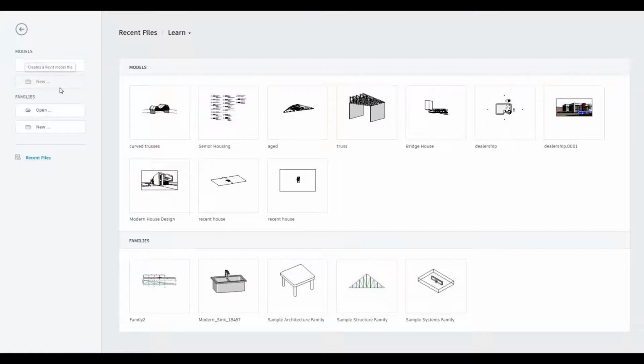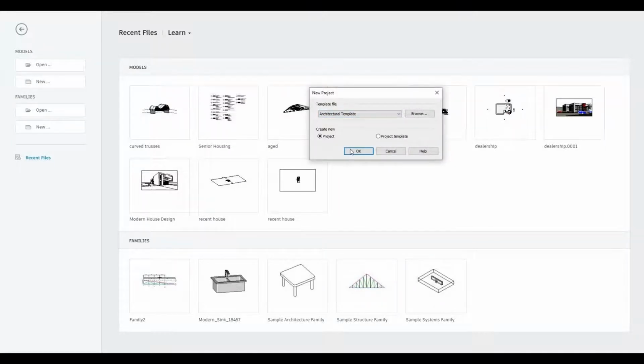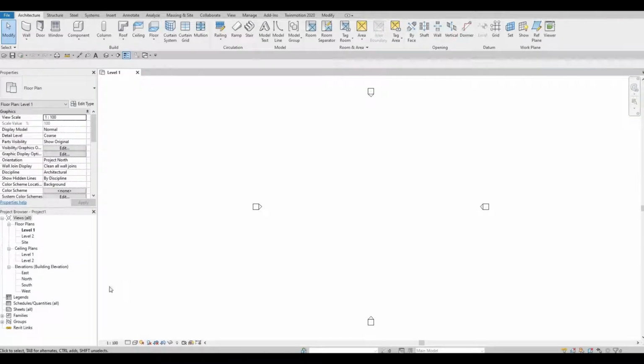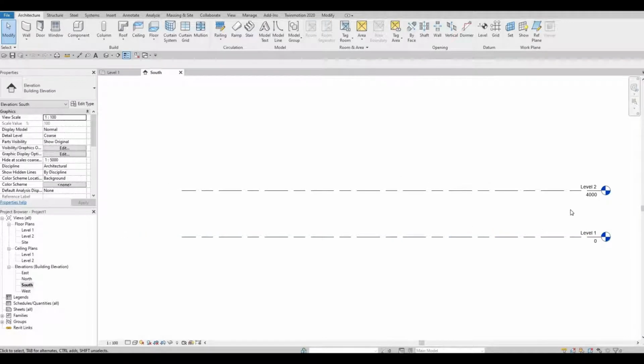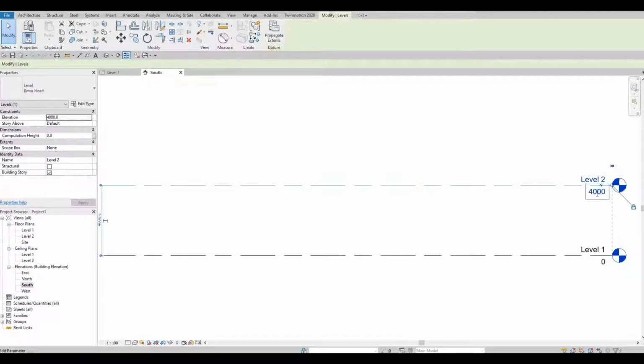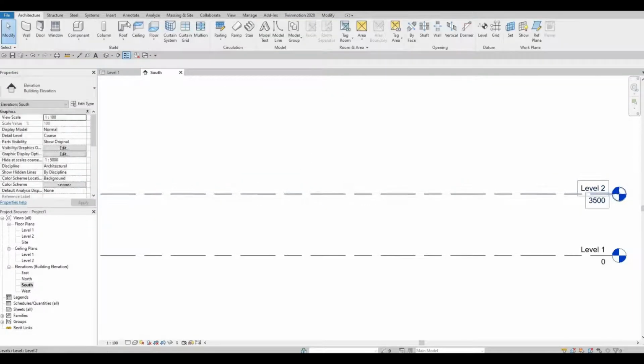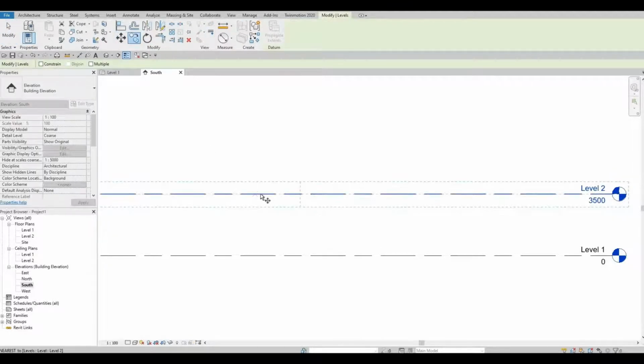So to start, let's open a new architecture template. And then let's go to south elevation. So this one will be around 3500. Then I'm gonna copy this. And I'm gonna put this at 6000.